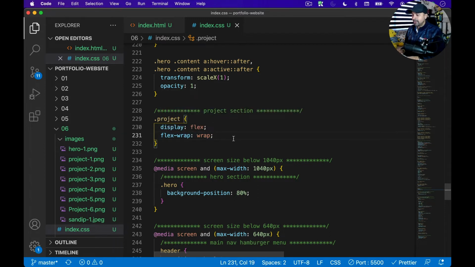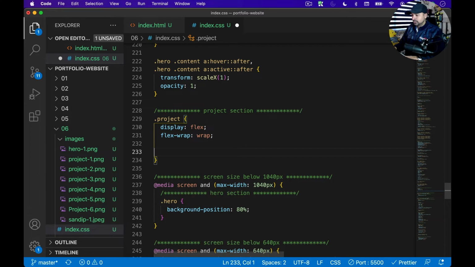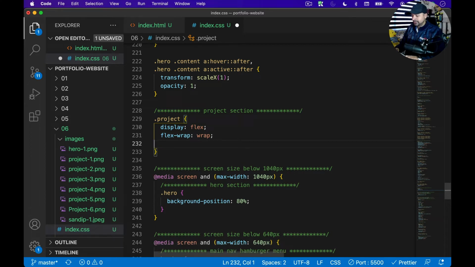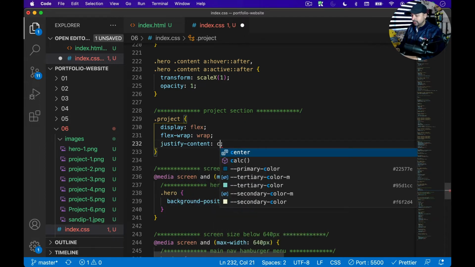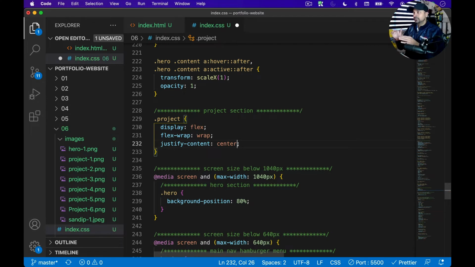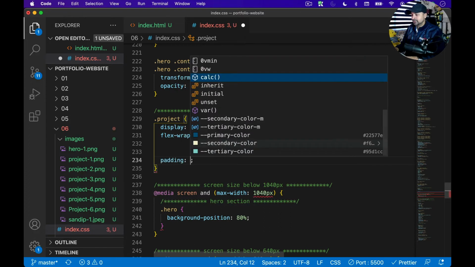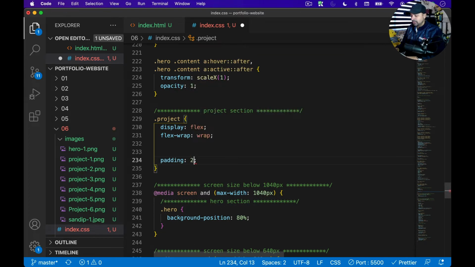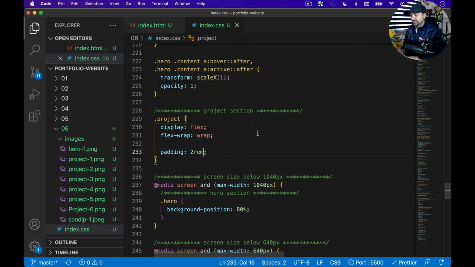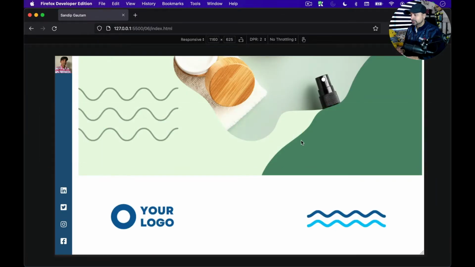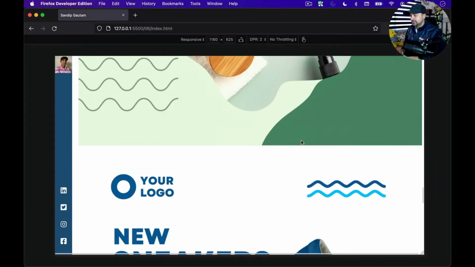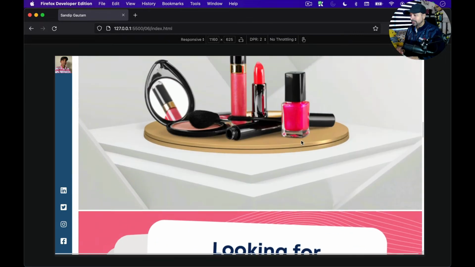I have given wrap. Let's try to justify our content also at the center. So flex direction is row, so I'm taking all of my content and putting it to the center. Before doing that, maybe I'll show you, I'll give some padding to my content first. So let's go with maybe 2 rem of padding. Let's see how it looks. So you'll see some padding around my images, right? Around 20 pixel padding.